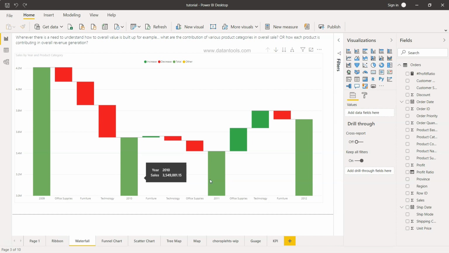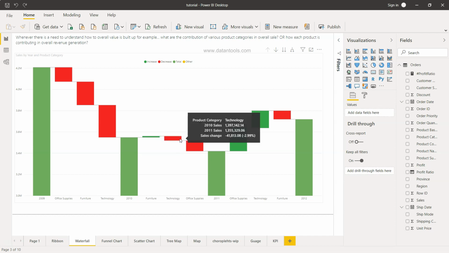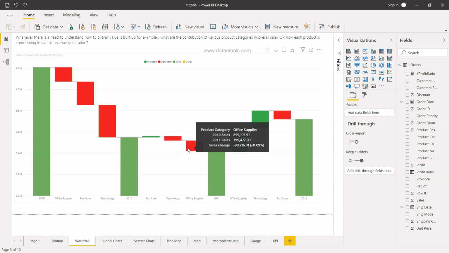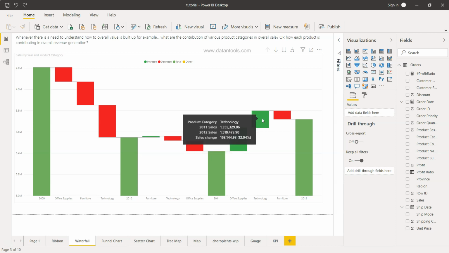From 2010 to 2011, there is a slight increment in furniture, there is a drop in technology and a drop in office supplies. Then from 2011 to 2012, two categories, office supplies and technology, are growing. However, furniture is going down. So it gives very detailed information, which usually leads to a question as to what categories are contributing to this sale, or what category is going up or down. This is very useful from the visualization perspective.